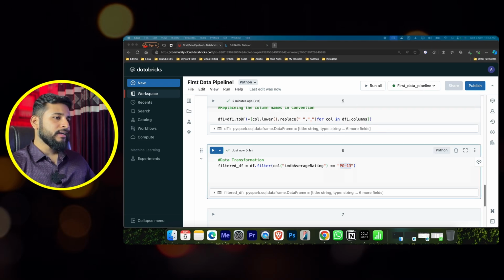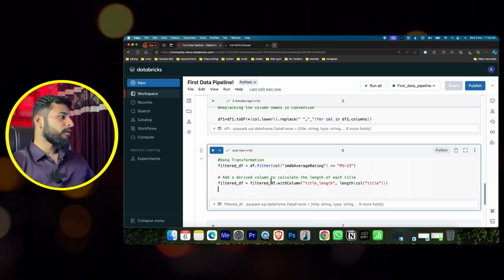Next thing, we will add the derivative columns. That means we are adding a derivative column to calculate for each title basically. We are giving a column title length, and we are giving the length of the title. Basically, what is the length of the title. So we are storing this also into the filtered df.